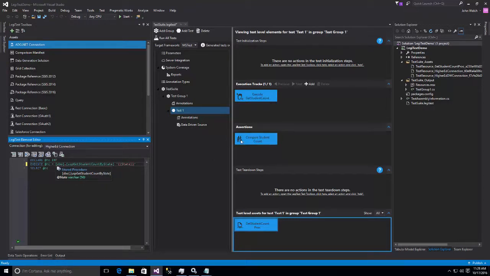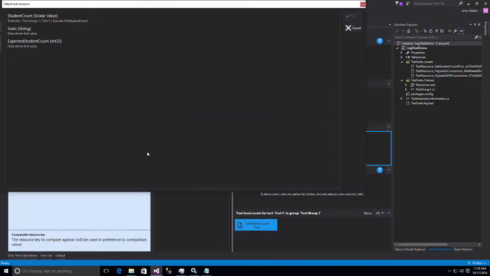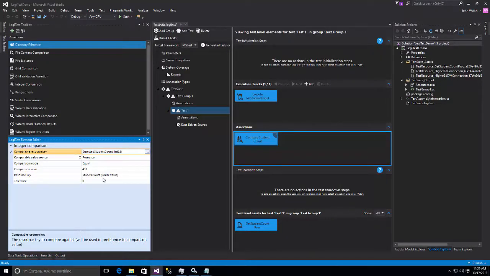Now the other thing I want to do: I've got the stored procedure being executed with a variety of states now, but I also need to change the assertion because I don't want to compare every state to the static value 433. I want to make it dynamic. So I'm going to change the comparable value source from a static value to a resource, and I'm going to pick a resource key for it. And you can see expected student count and state. Both of these you can see are coming from the data-driven test. State we've already used via the parameterization syntax. Here we're going to pick expected student count to use as a resource. And that is now set up.